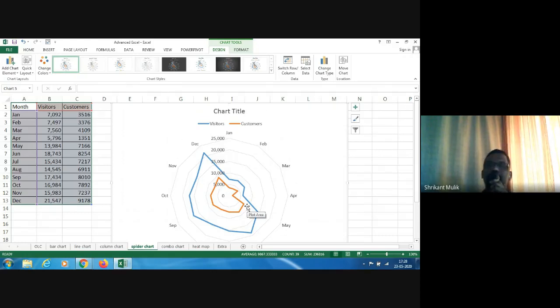Now, what we are seeing afterwards, very interestingly, is that the gap between these two lines is actually increasing between May, June, July, August, September, November, December, right? The number of visitors has increased, but the number of customers has not increased in that proportion, which is also what you saw in the line chart. But here the shape is such that you see this gap between these two lines, and the gap widens up in this second half of the year.